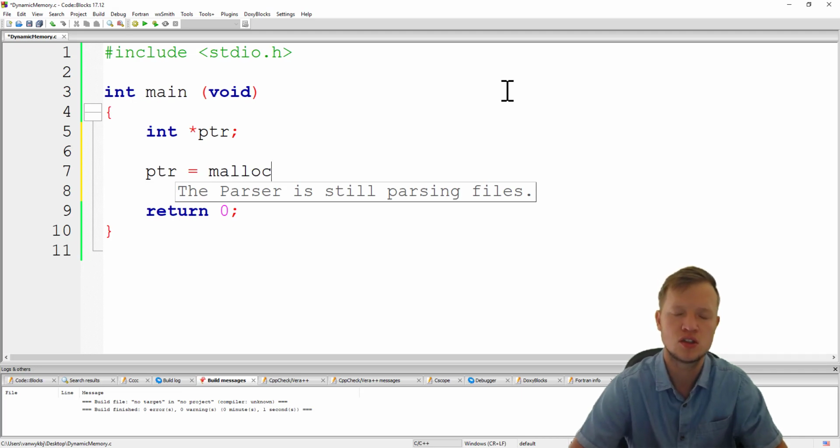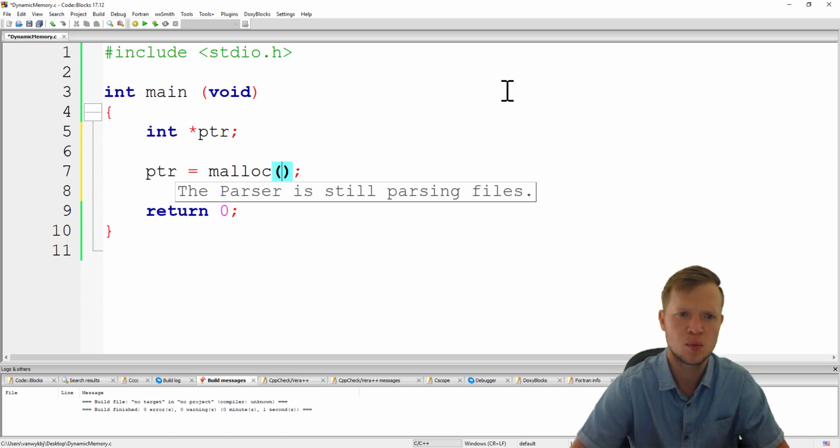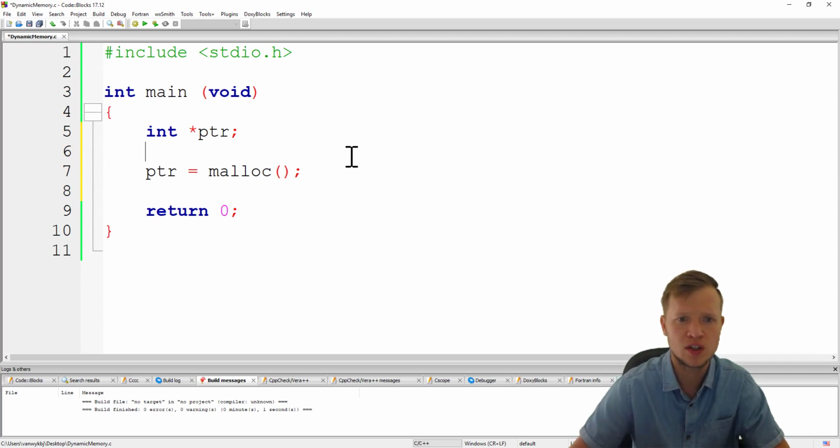M-A-L-L-O-C. So the malloc statement or function is memory allocation. The memory allocation function enables us to create dynamic memory. So this function will create dynamic memory. But if we just call the function, what will it create? We need to tell it what we need to create. And that something is, what do we want the pointer to point towards?